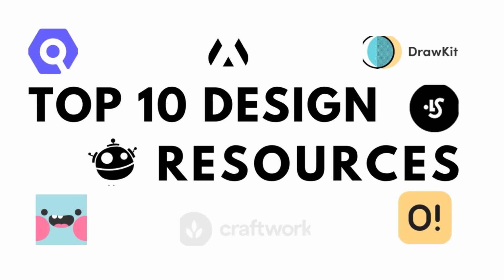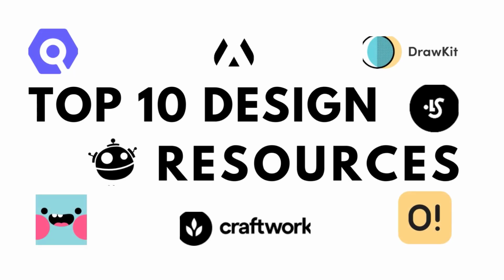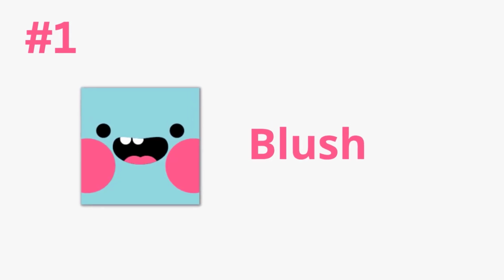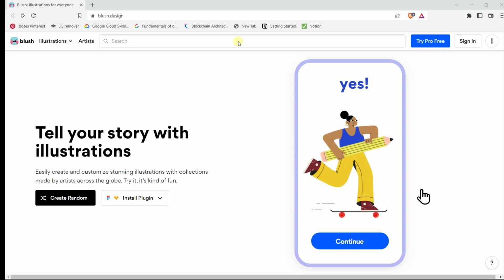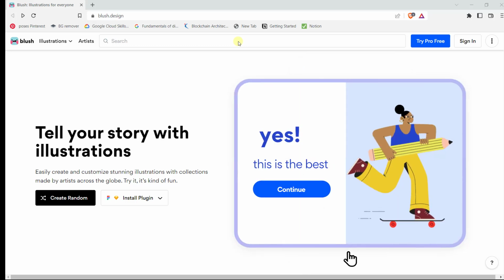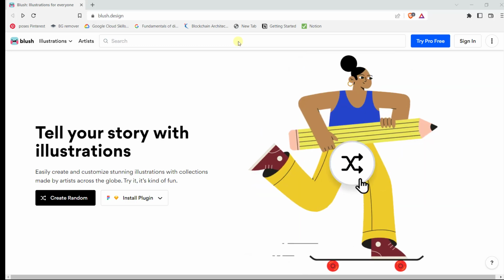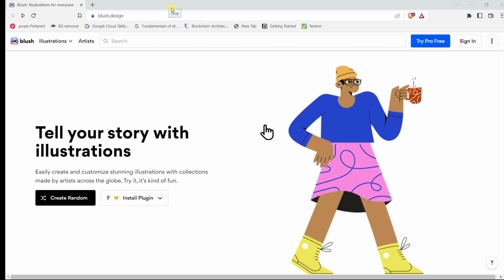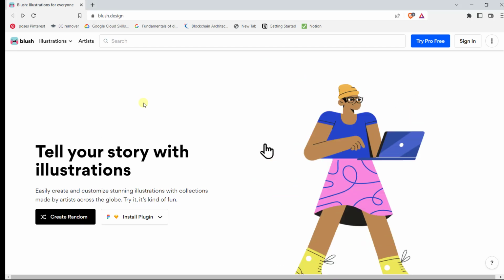So today we are going to look at the top 10 design resources that anyone can use. Let's start with Blush. Blush is a free and open website where you can create and customize stunning illustrations from a wide collection. Blush also provides a way so that it can be used as a Figma plugin. So now let's dive into Blush.